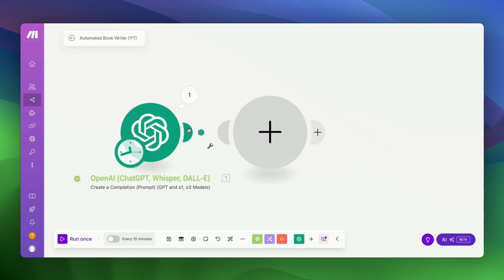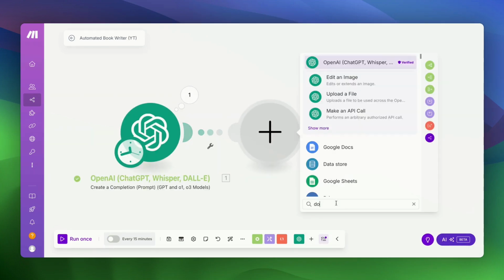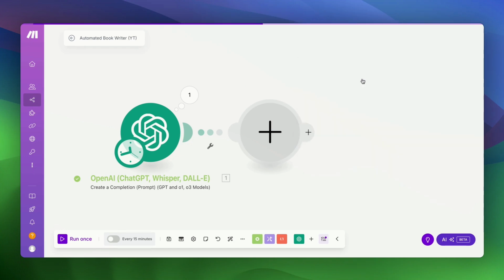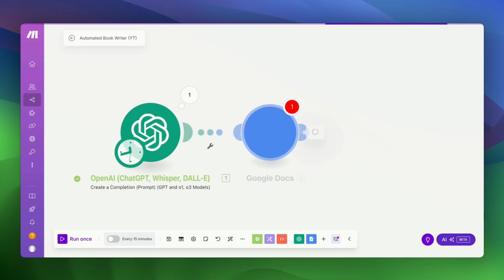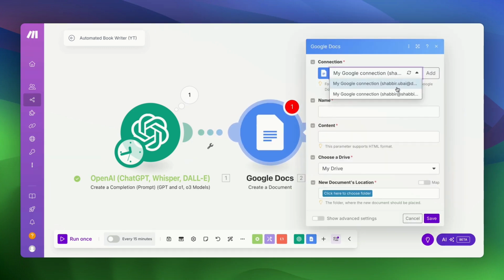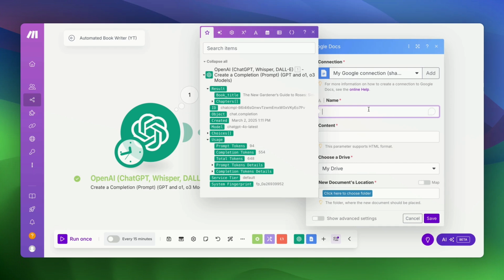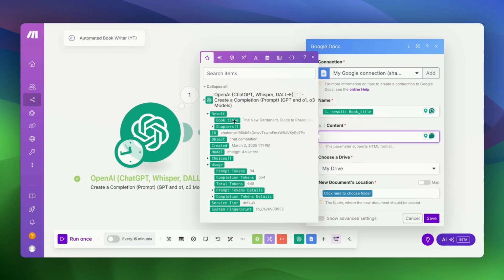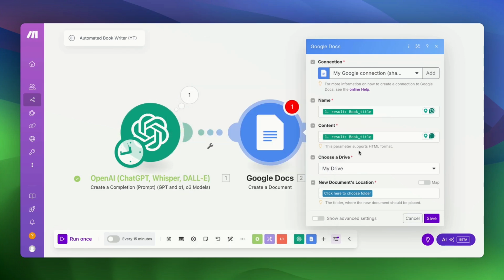Now we're going to add another node. This time we are going to create a Google document. Now that the outline of the book has been generated, the next step is to make a Google Doc and add the title of the book to that Google Doc. So make sure you have your connection set up. Now the name of the document is going to be the book title. The content of the document, again, for now, is just going to be the book title. That's all there's going to be. And if you want to choose a separate folder, you can go ahead and do that as well. I'm just going to save it at the very root directory for now.